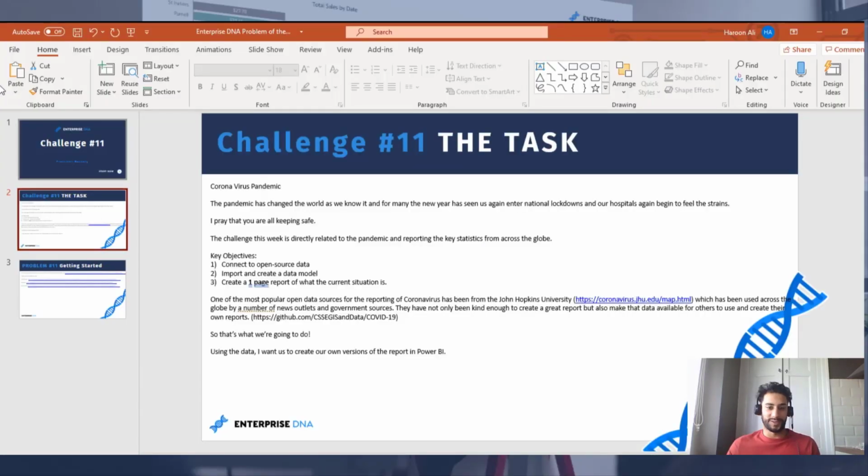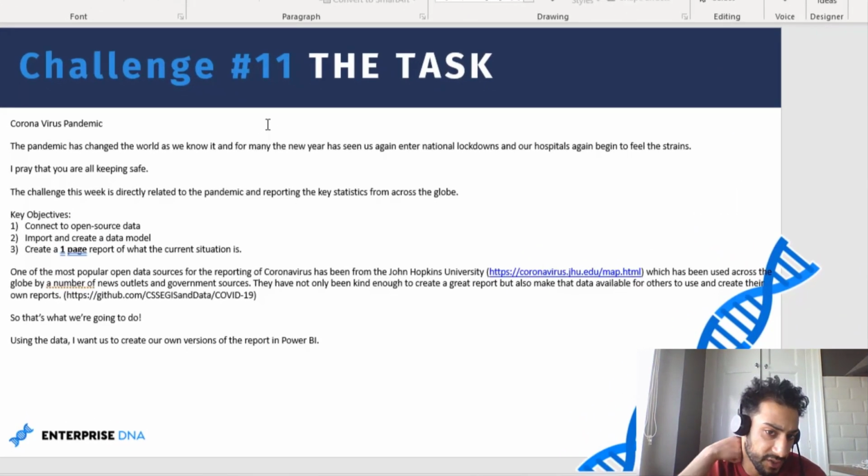This week's challenge, the task, as I just said, is all about coronavirus at the minute. New lockdowns, vaccinations are taking place, so it really is a changing picture. And what better way to kick off the new year than a challenge all around corona data? So here goes. The challenge this week is to pull in some open source data related to COVID and Corona. We want you to then import and create a data model.